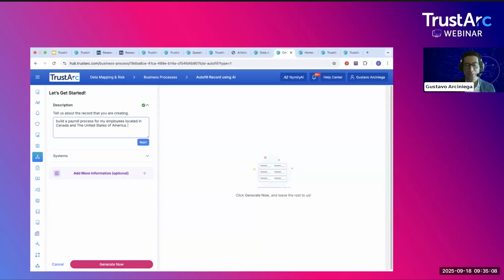Again, as you can see, this is a very simple prompt because it's the only thing that I can imagine right now. But literally, you can even mention in the description what systems, specific data elements, specific subjects. So you can really be very explicit with this. But again, this is the first thing that came to my mind. So I'm going to click Next, right?